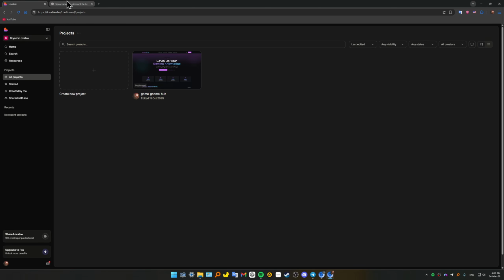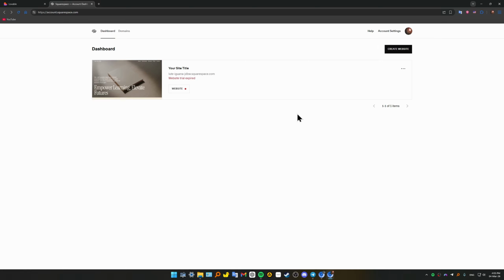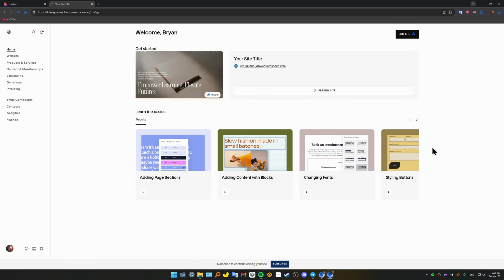And then go to your Squarespace site and refresh the page. Ensure that Lovable's content or code is displayed correctly. Make any adjustments in Lovable and re-export if needed.